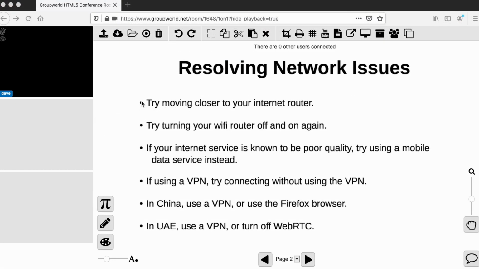If you experience problems with your internet connection, there are a number of things you can do. If using Wi-Fi, try moving closer to your internet router so that you get a better signal. If that resolves the problem, adding a Wi-Fi range extender or a similar device to your network may help. Try turning your Wi-Fi router off and on again.